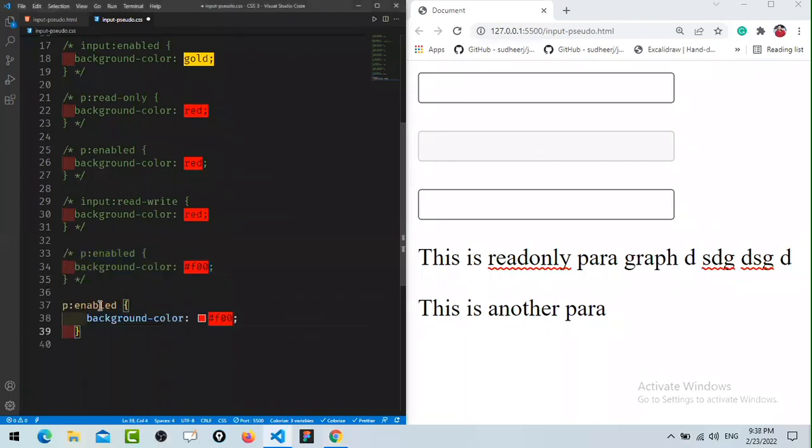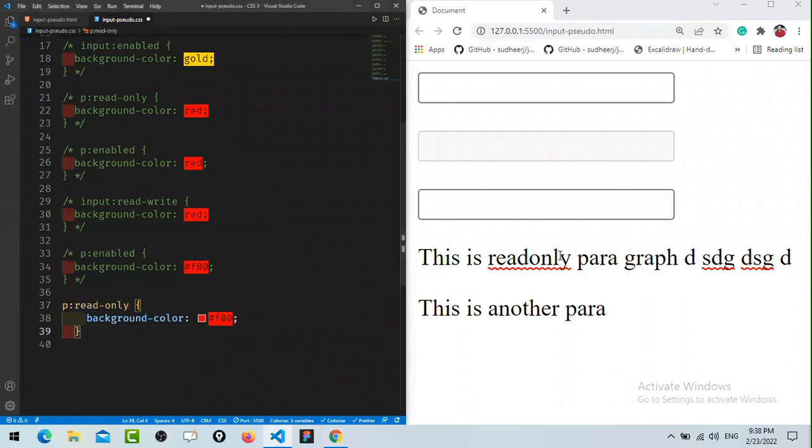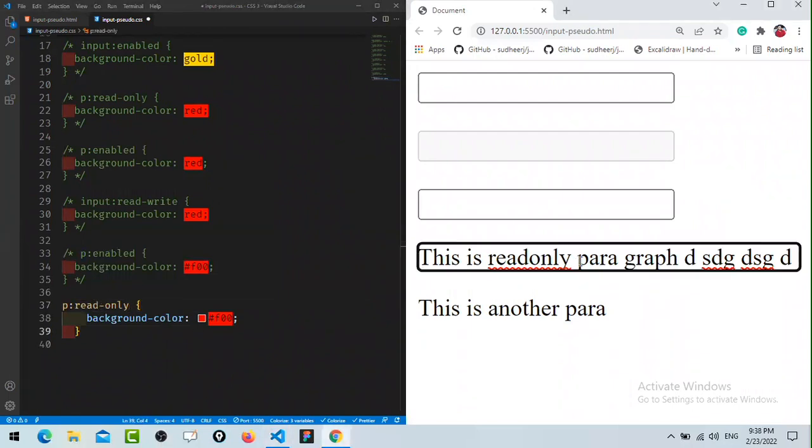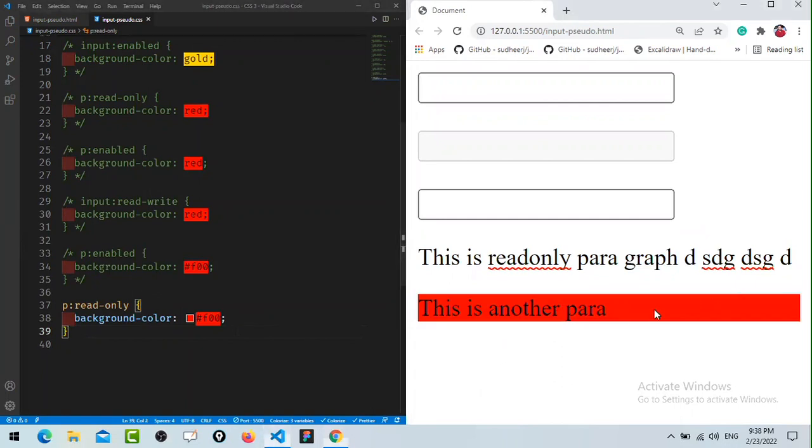Second, here we have read only. Will it work for this one or not? No, it will not work because this is not read only. It will work for this one because this is the read only paragraph, isn't it? For the first one, it will not work, and for the second one, it is working. Is that clear now? Enabled and read only. Everyone clear for paragraph? Okay, fine.